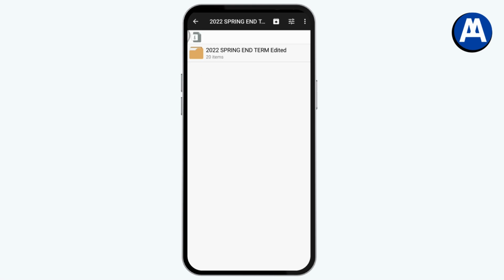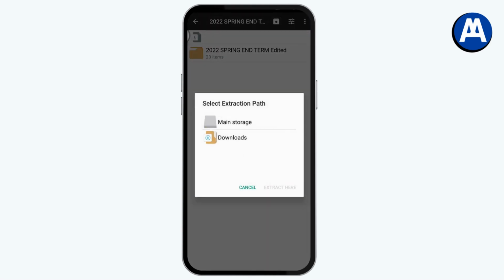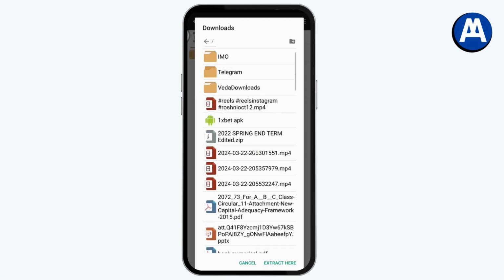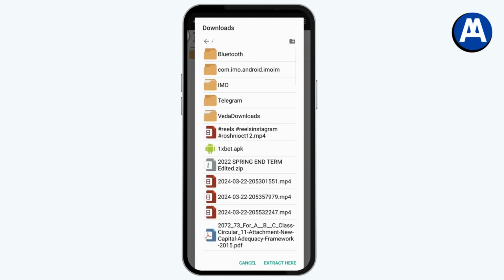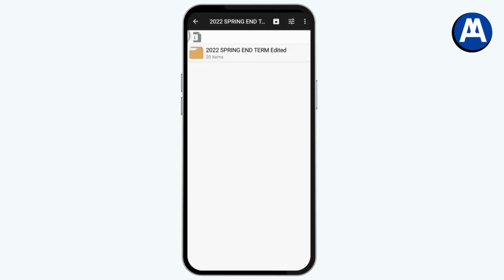But if you want to download the file to your mobile device without going to the application again and again, then you just need to go for the upper arrow, which is on the upper side of your screen. Tap on the arrow and then choose the extraction path. So you can choose the downloads, and you can choose any file that you're comfortable with, and then tap on extract here, and it will be extracted and it will be saved to your device.